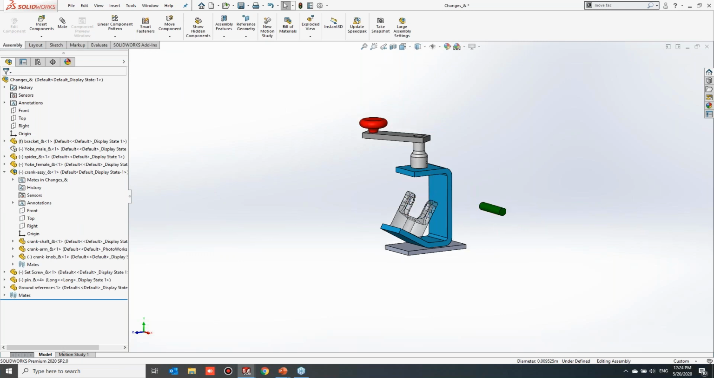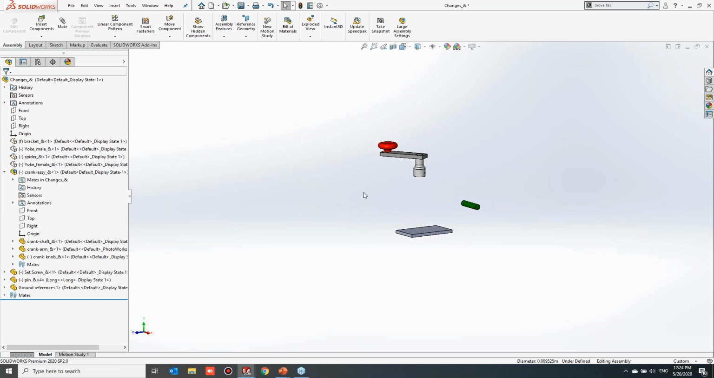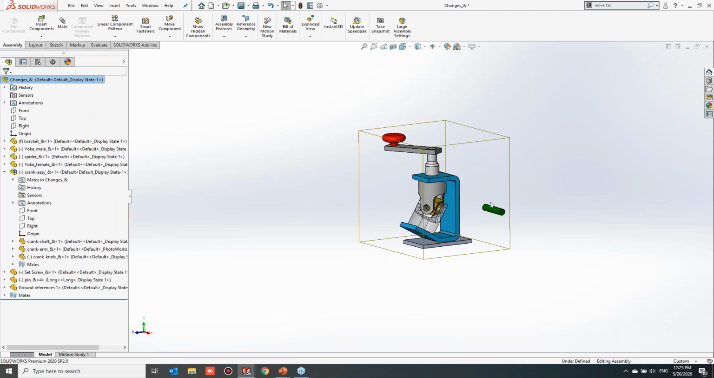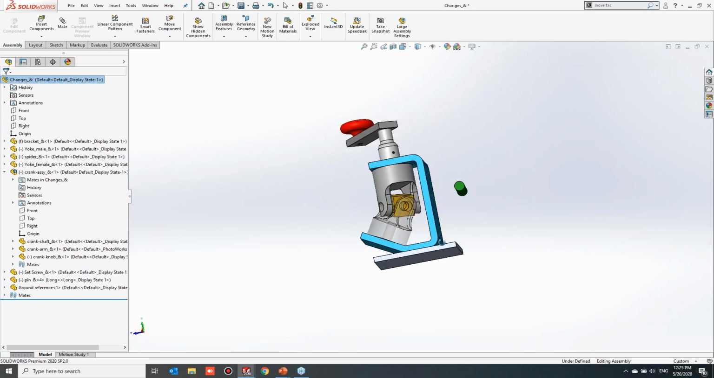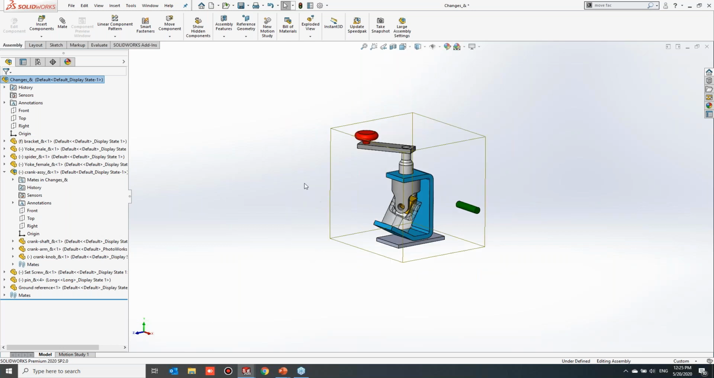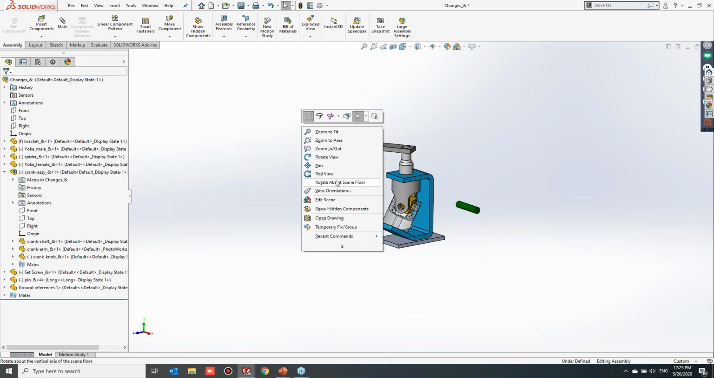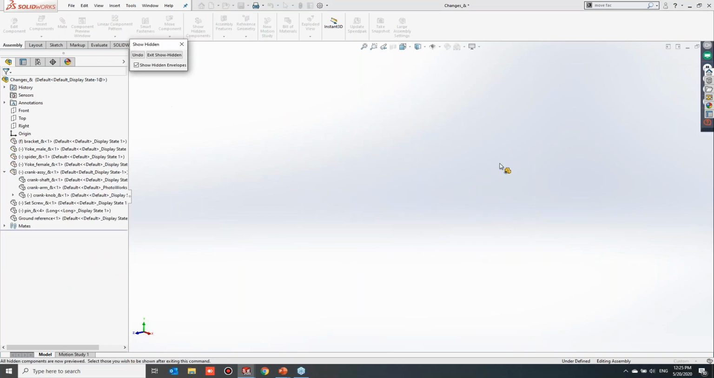Now I am hiding some components. Sometimes you may need to show all the components with a single click. We can do that by right clicking the top level component name and selecting Show with Dependents. Once you select Show with Dependents, you will have all the components in the shown state. You can also cross check by right clicking and selecting Show Hidden Components. There is no component in the hidden state.